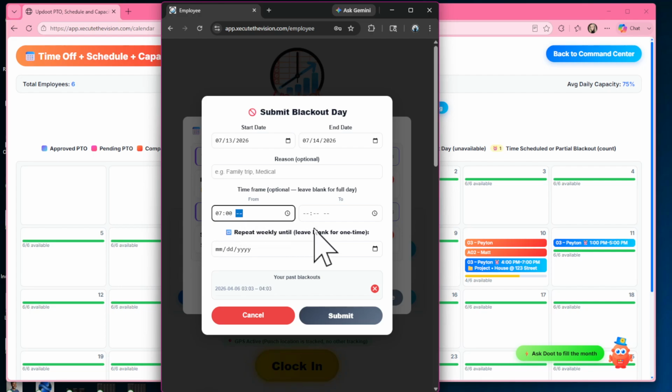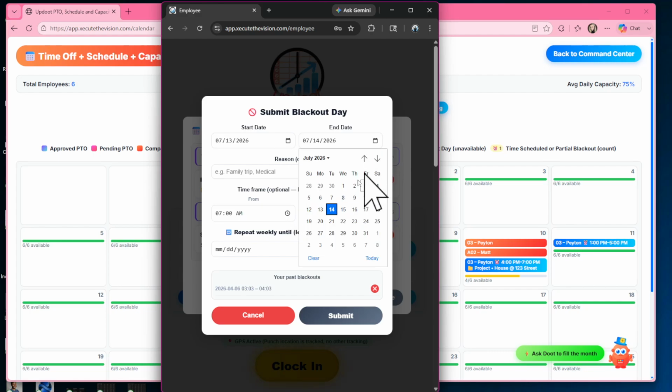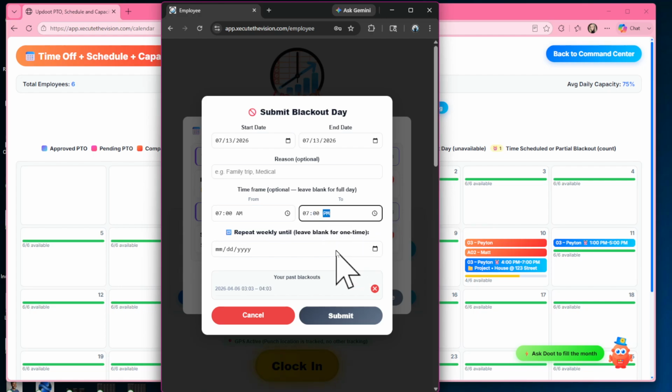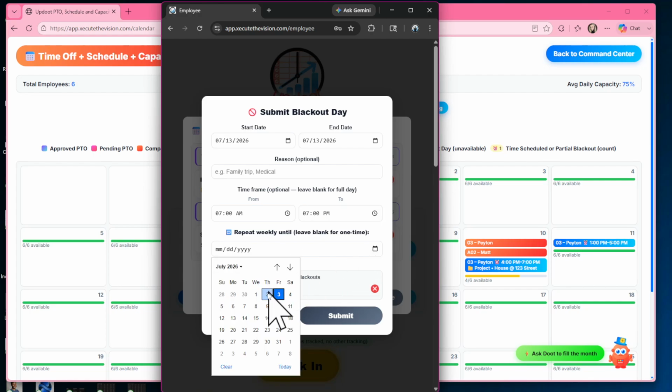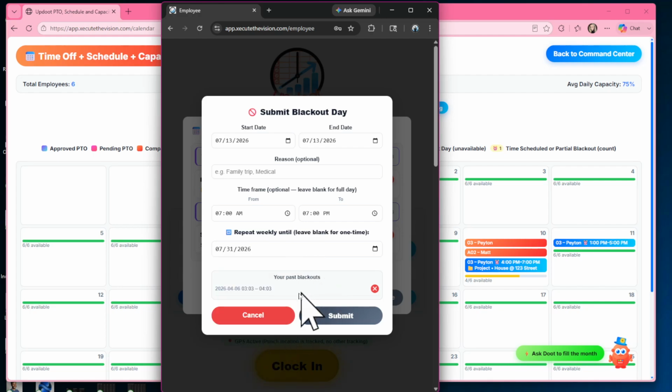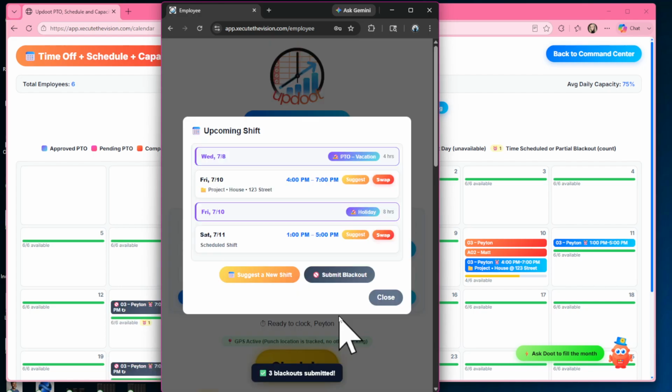So let's say, actually, let's just say the 13th from like 7 a.m. to 7 p.m. they cannot work. But all the rest of the time they're fine. So you could repeat this if this was every single week. We could repeat weekly until the 31st. And it does show your past blackout dates, and then let's hit submit.